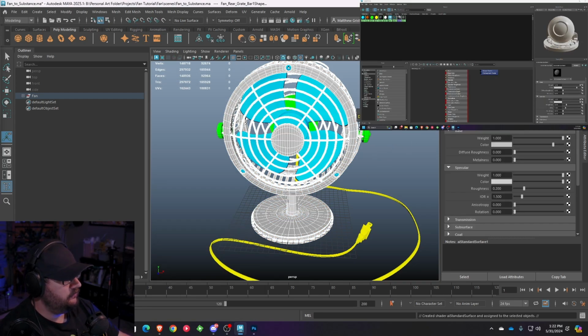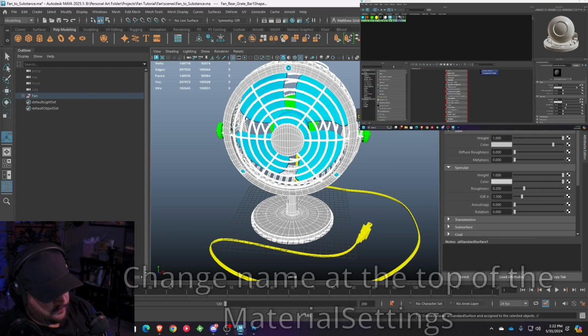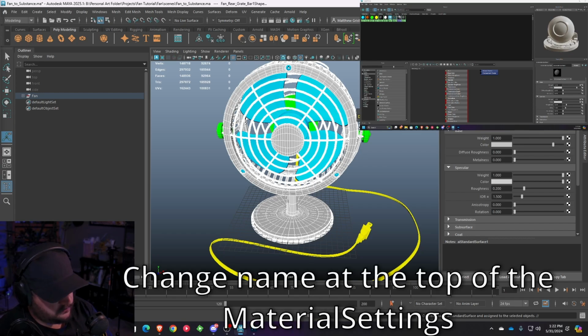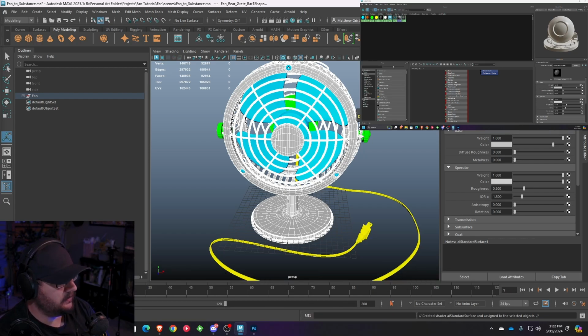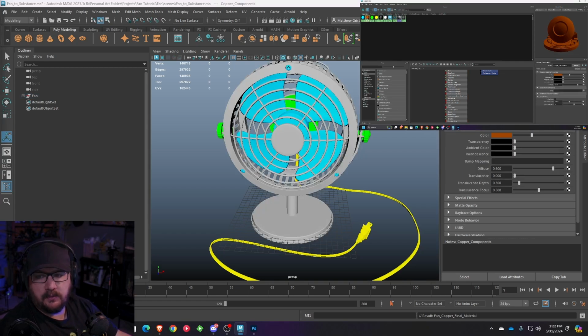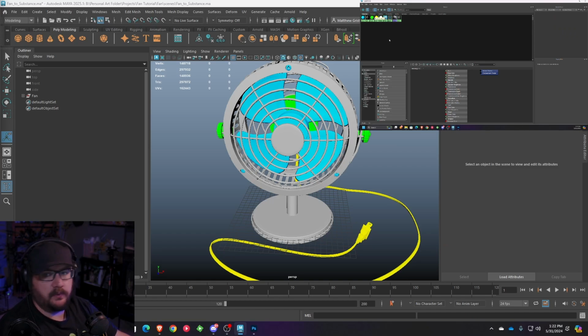Change the name. Fan_final_material, fan_copper_final_material. Okay. And then I'm going to go up here and delete this material because I don't want it anymore.